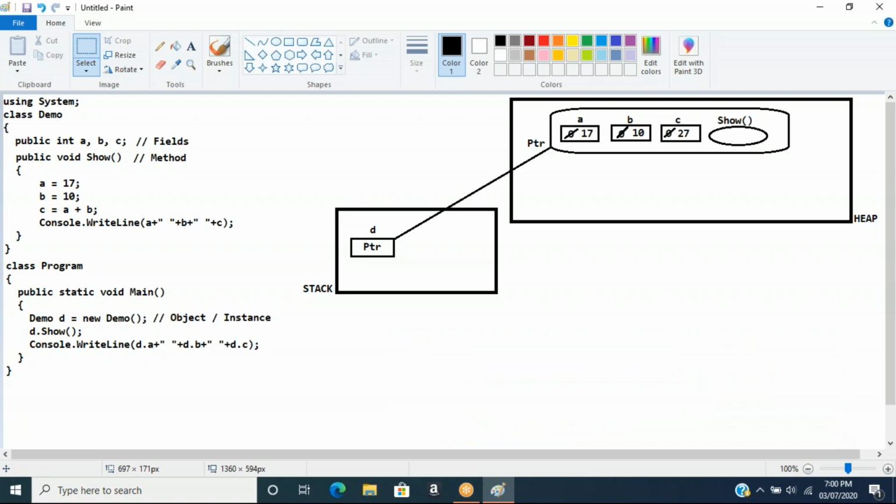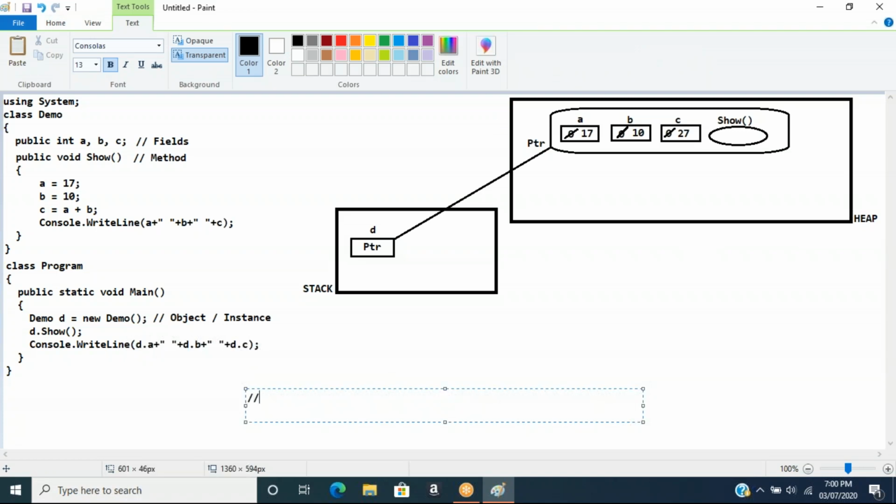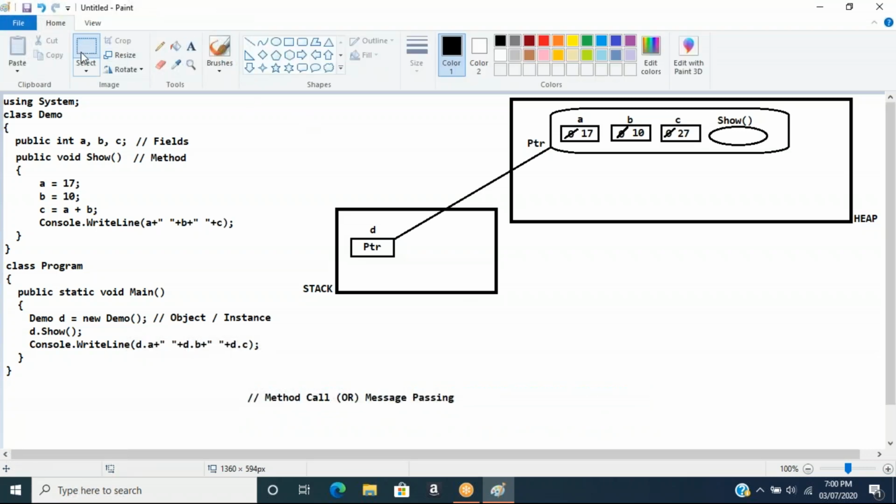Yes, this is what happens when you go with this code. An interesting thing of this total program is this d.show when you're writing. It's actually called a method call, or method call is the general terminology. The technical word is message passing. Calling a method for execution is called a method call or message passing.